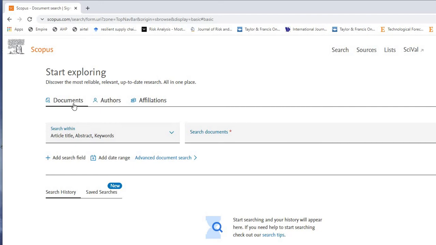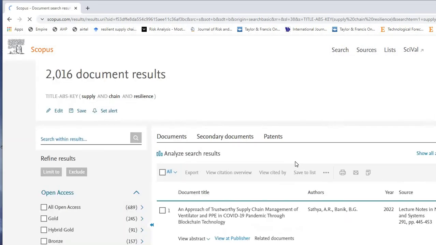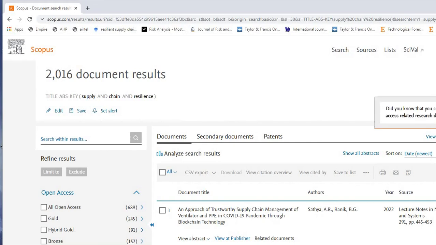Okay, so now we are searching for documents, authors and affiliations. So we can search based on the documents, right? Similar title I will be giving, supply chain resilience. Okay, see, nearly 2016 documents have been appearing.